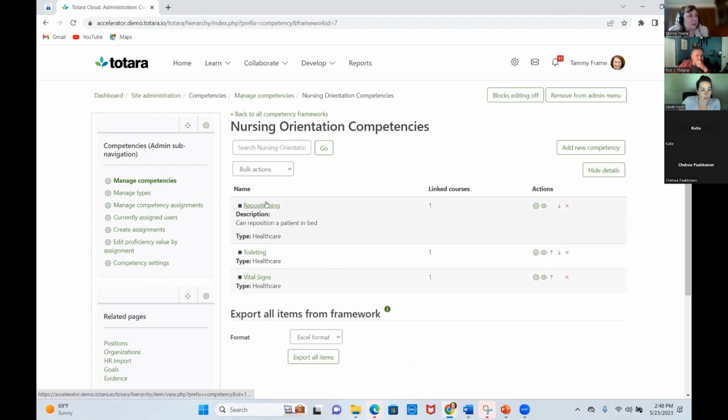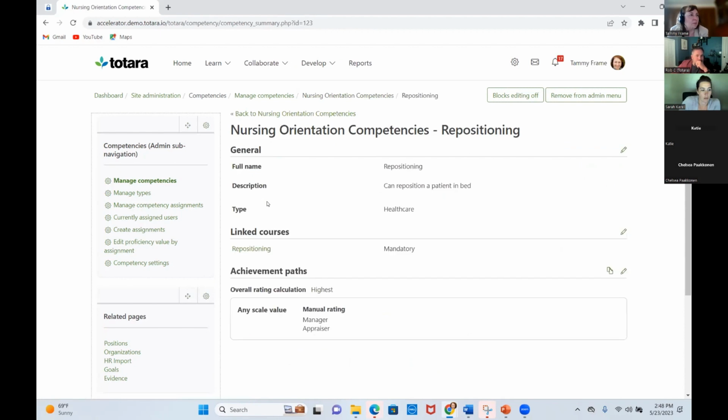So you add your competencies. Those can be bulk uploaded. And then you probably would have better descriptions than I do. But I have a linked course. So I'm saying that they are mandatory, they have to get the competency. They have to do that.